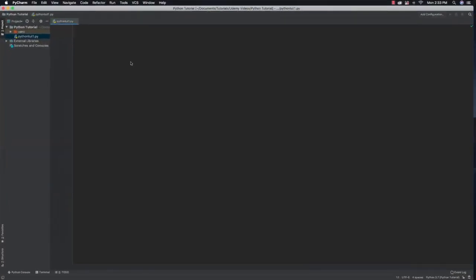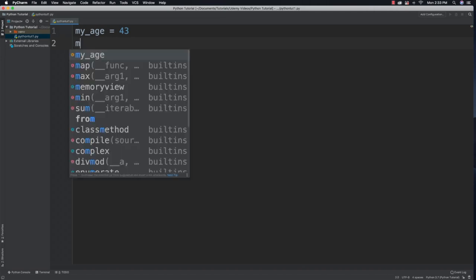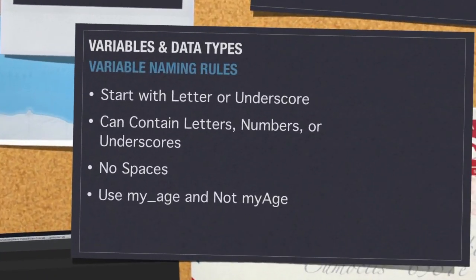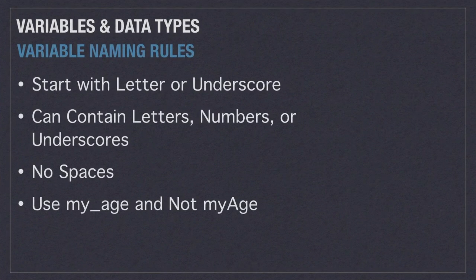Now, it is convenient to assign names to data. And if I wanted, for example, to store my age in Python, I would just type my age is equal to 43. And if I wanted to store my name, I would just type my name is equal to Derek. And there we go. Now, there are certain rules for naming variables in Python.